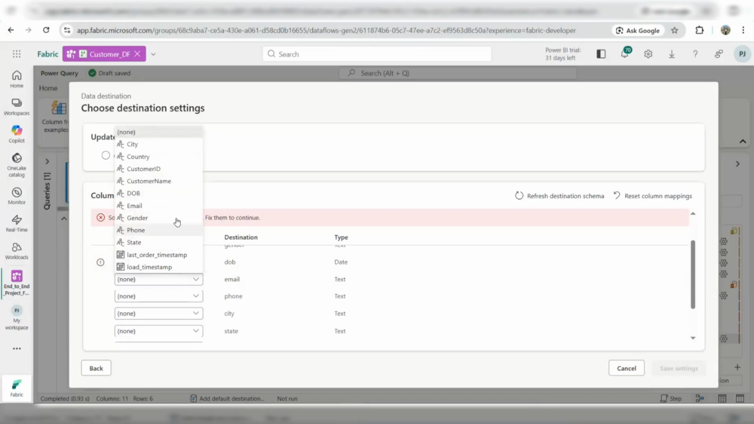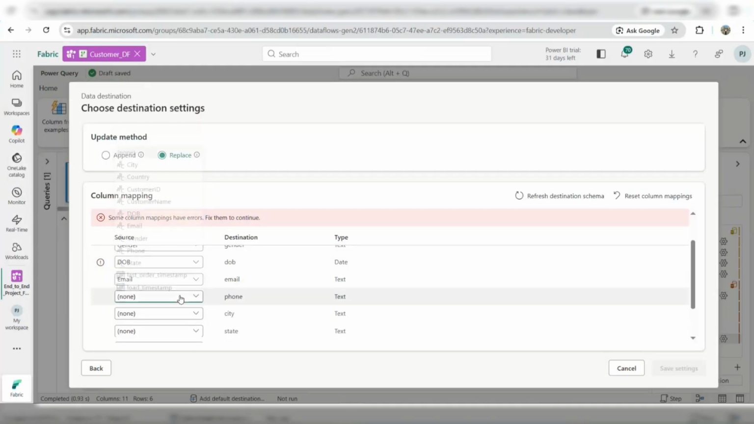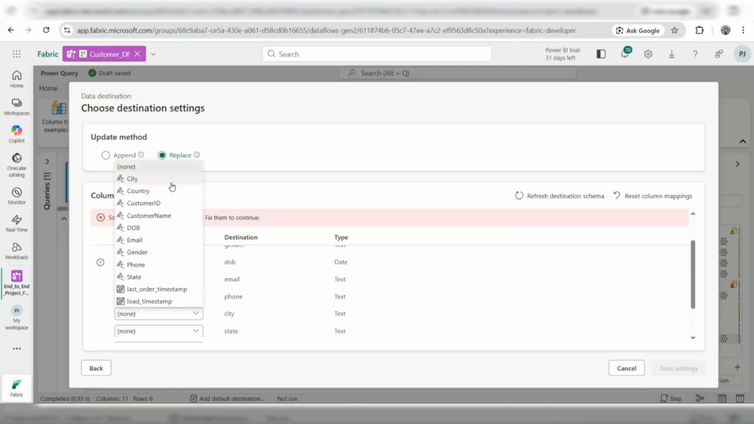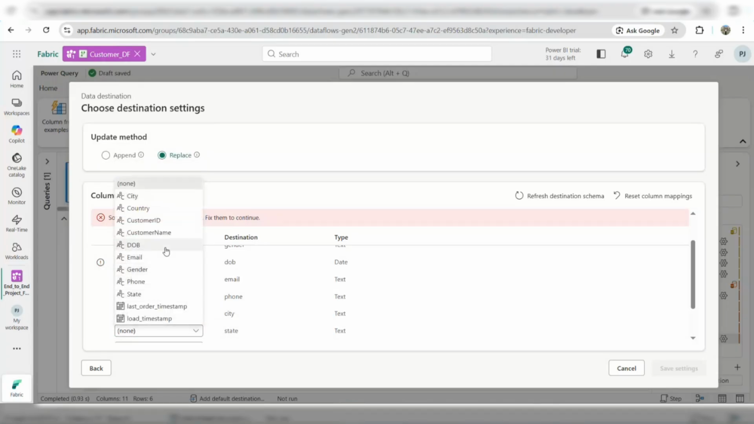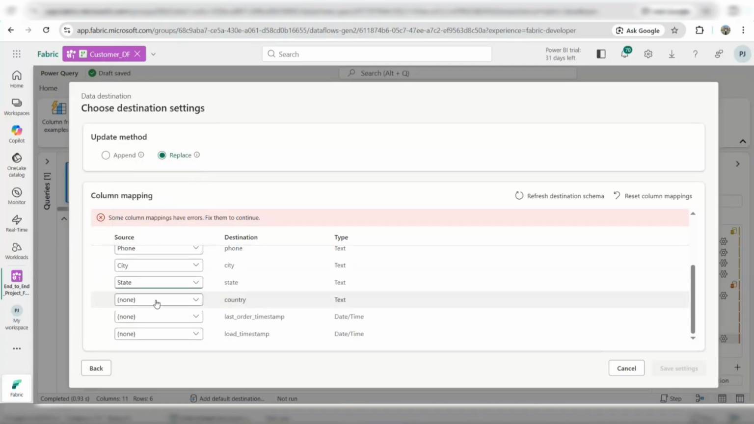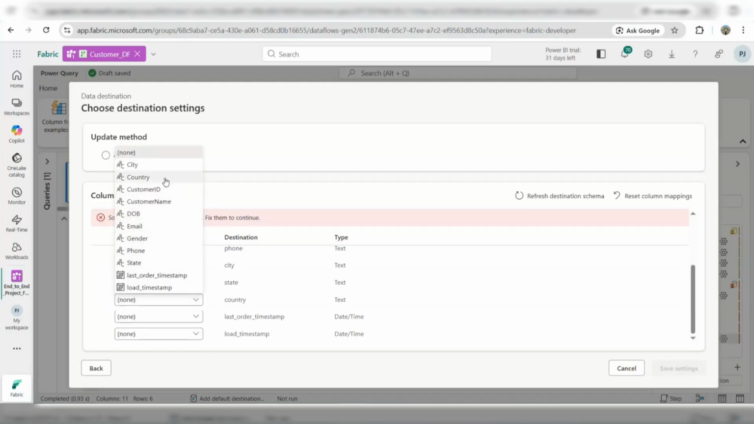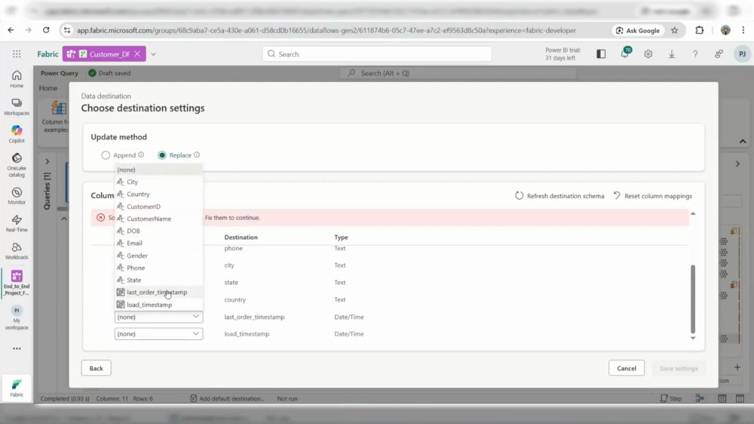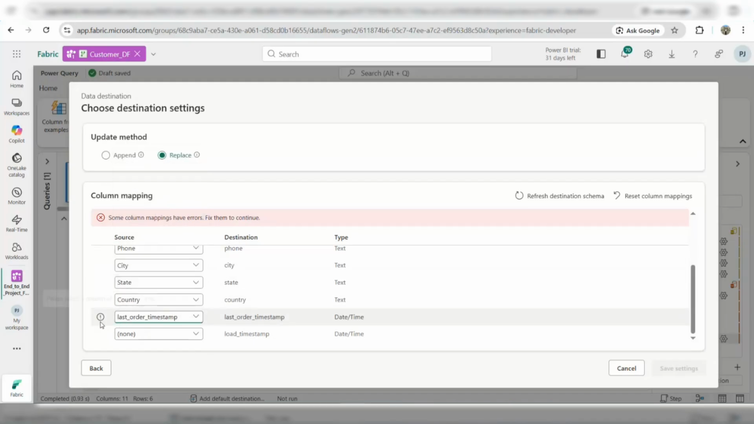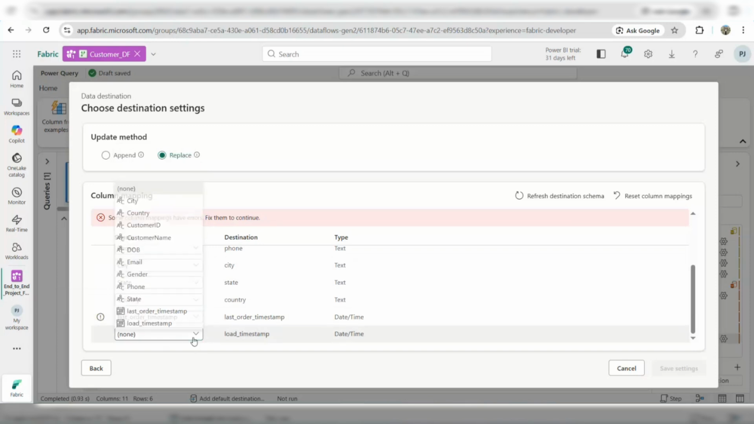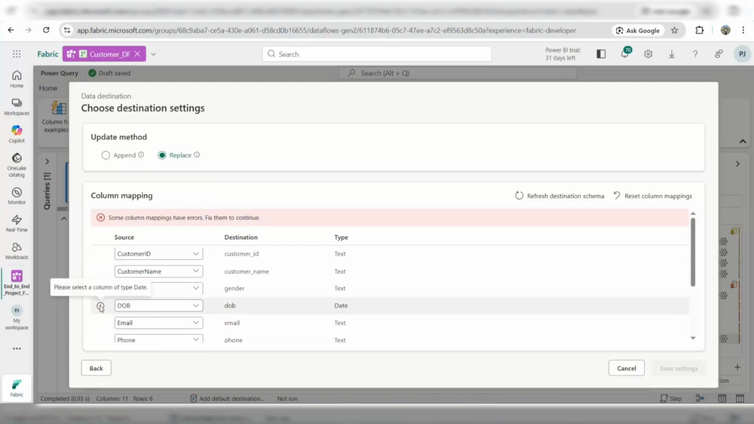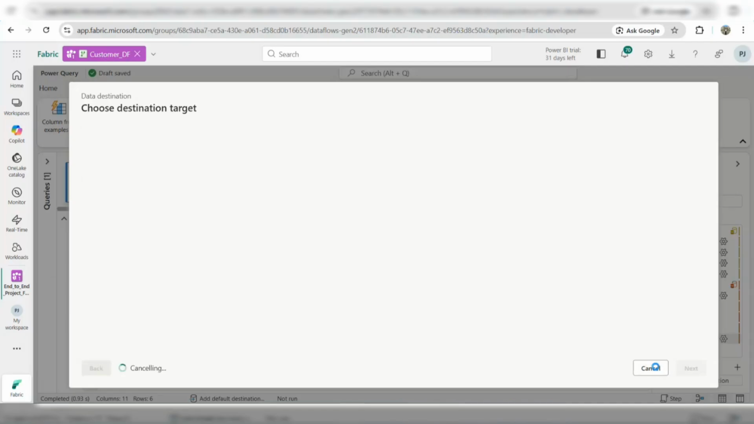Okay, we'll see the error. Email will join in email. Phone number will join in the phone number. City with the city. State with the state. Country with the country. Last load timestamp. So we have to type is date time. We need to select date time. Here also we need to select date time. And here also we need to select date. Okay, that's fine. Let's do those changes.